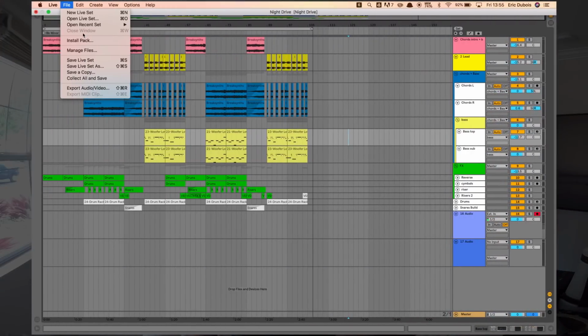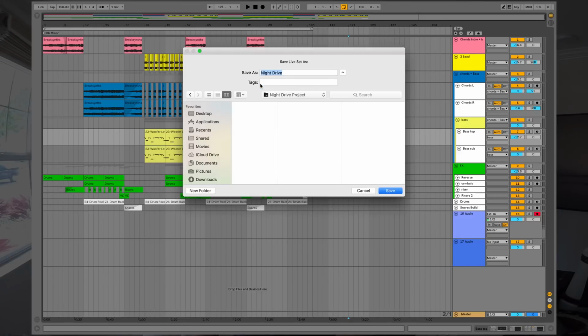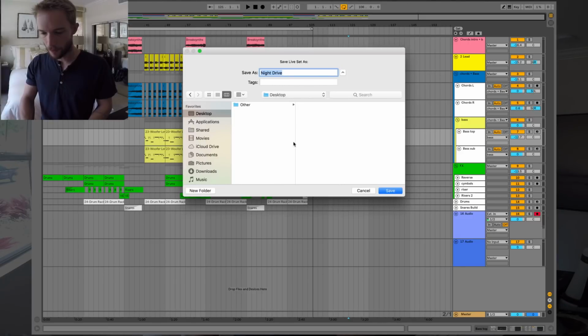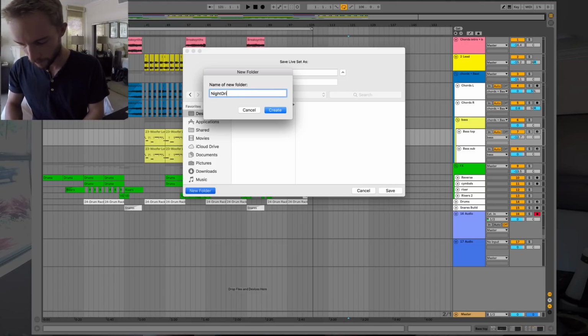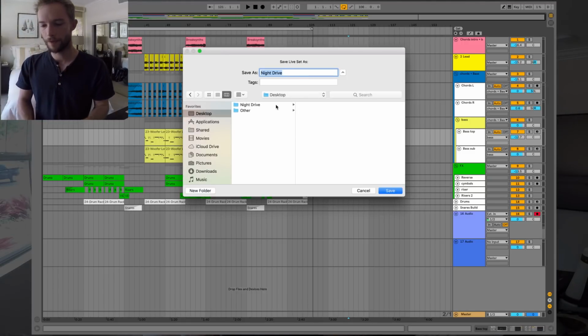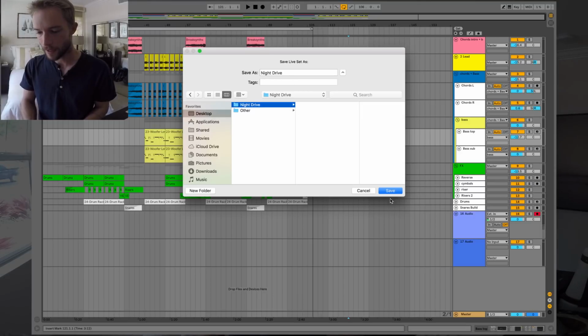So the second part is to save. What you want to do is first, I like to save it apart. So save live set as. I'm going to create a new folder on my desktop. I'm going to call it the name of the track. Alright, so I create a folder called Night Drive, and I'm going to save the project here. Project is going to be called Night Drive.